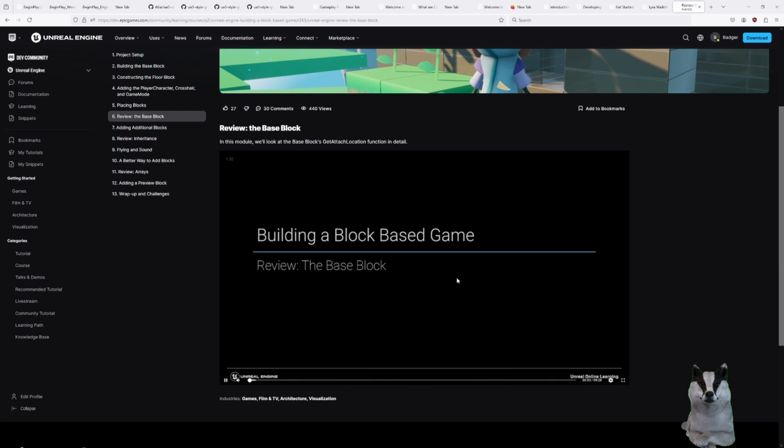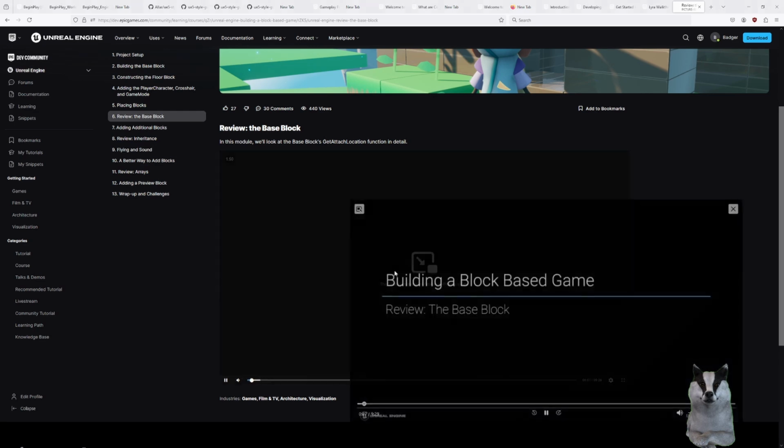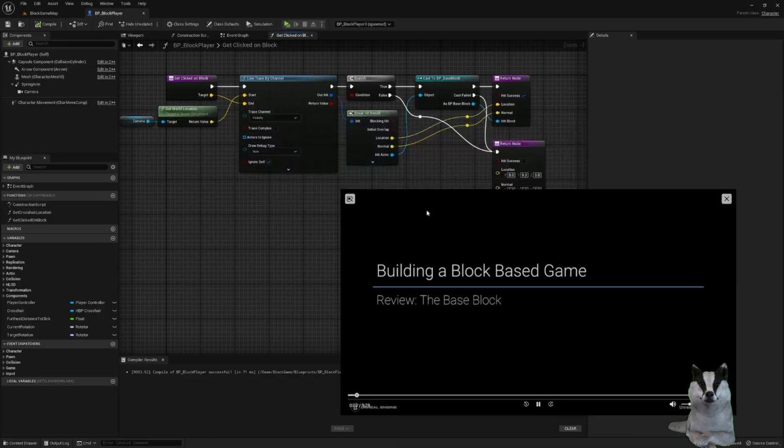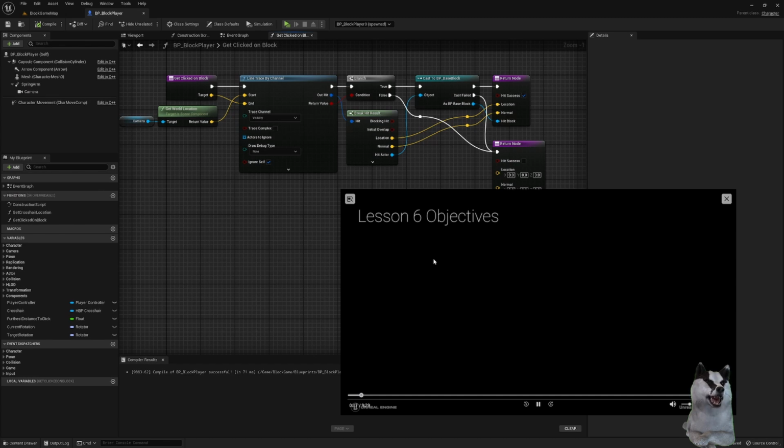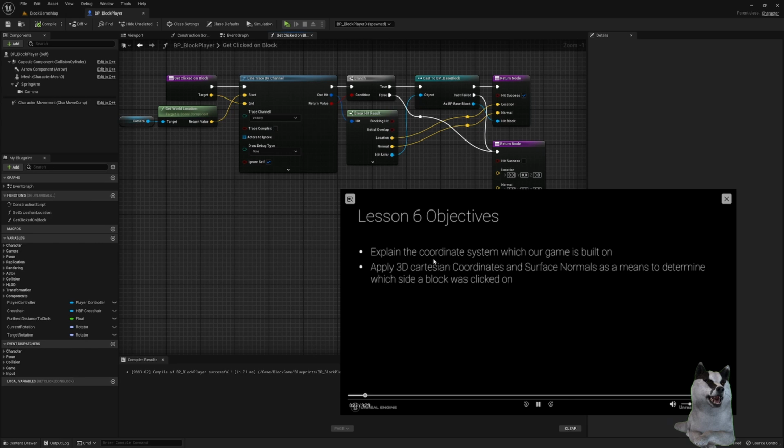Understanding the math behind the BP base block's getAttach location function can further put into focus how vectors are used and provide an example of one way to use a static mesh's normal values. Our objectives for this module are to explain the coordinate system which our game is built on. We'll demonstrate how the getAttach location function uses a normal to figure out which direction a face is pointing. Finally, we'll solve the question of where to place a new block when an existing block is clicked on.